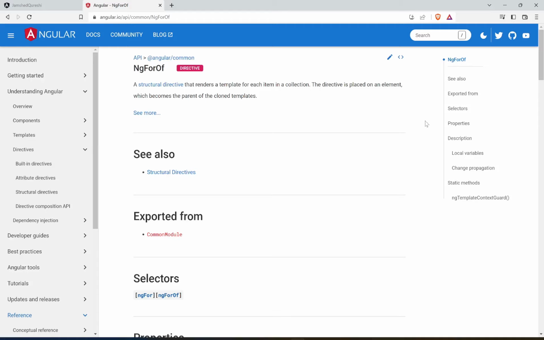ngFor is basically used to loop over a UI element with dynamic data. It creates a repetitive UI as long as there's data in a collection. Let's have a look at the example and understand.